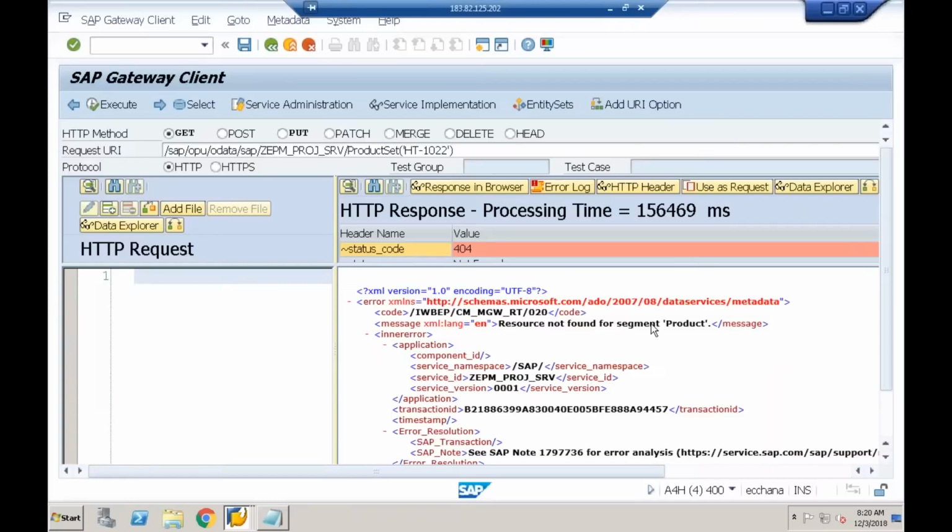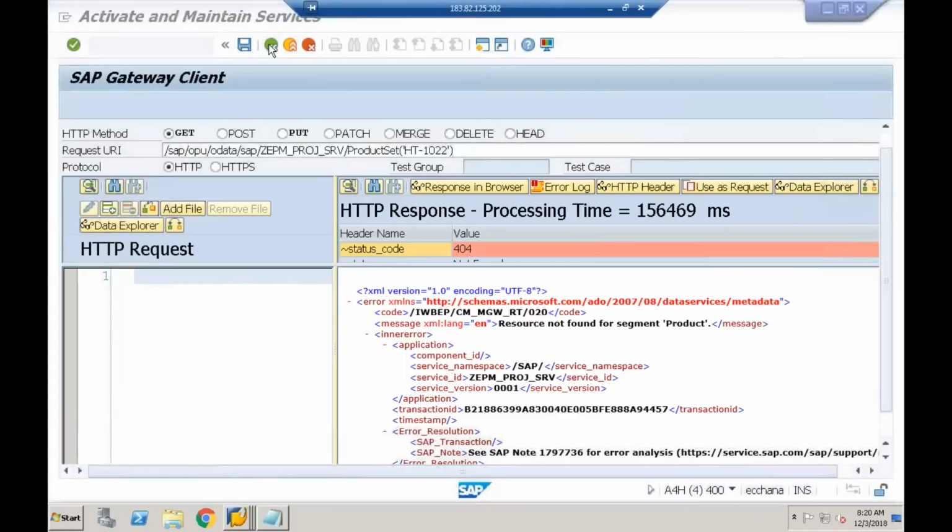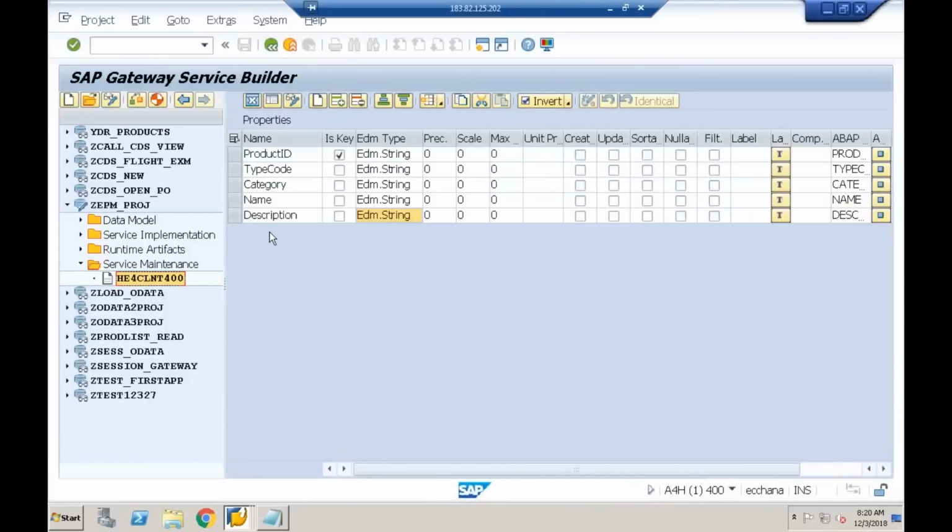The simple reason is we have retrieved the product details, but we are not returning that particular product details. So in the last class also, for that method product set underscore get underscore entity set, we identified the parameter which is going to hold the multiple product details. In that case it was the internal table. Here also, let me go back to my code.